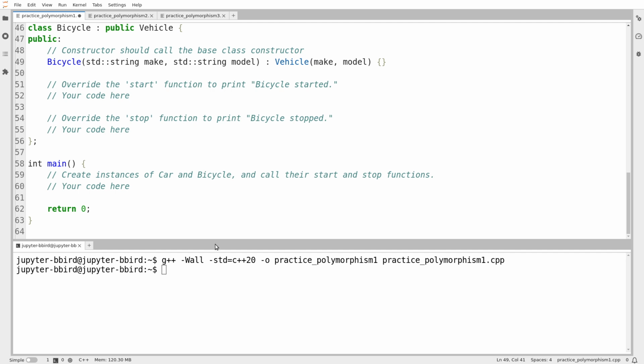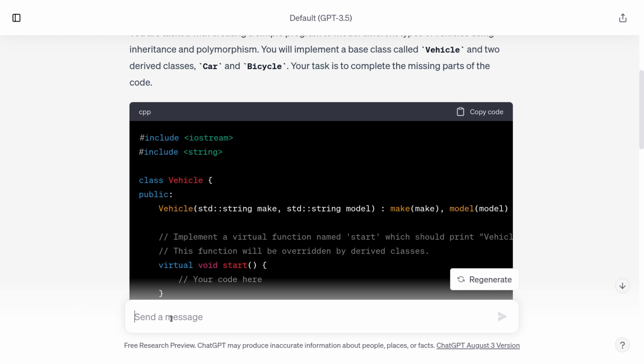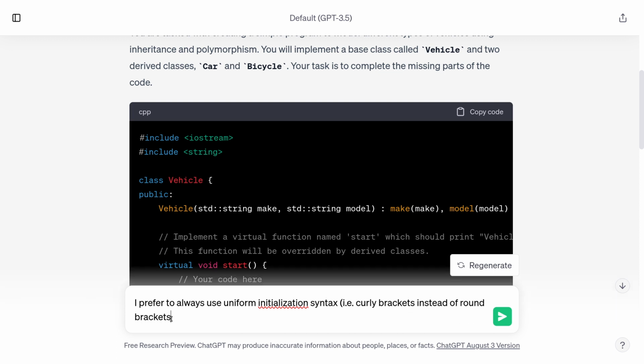I'm going to see whether I can get ChatGPT to use uniform initialization. I prefer to always use uniform initialization syntax, i.e. curly brackets instead of round brackets for initialization. Now, I don't want to make it sound like that actually is the difference. Uniform initialization is great for a lot of reasons, and the use of curly brackets really has nothing to do with it, but that's a good way of hinting to ChatGPT what I want. Can you rewrite the starter code to use uniform initialization?